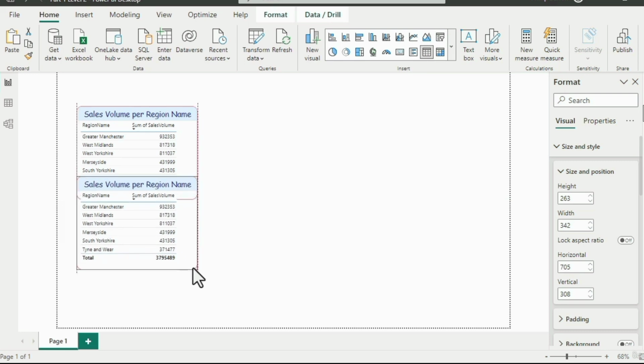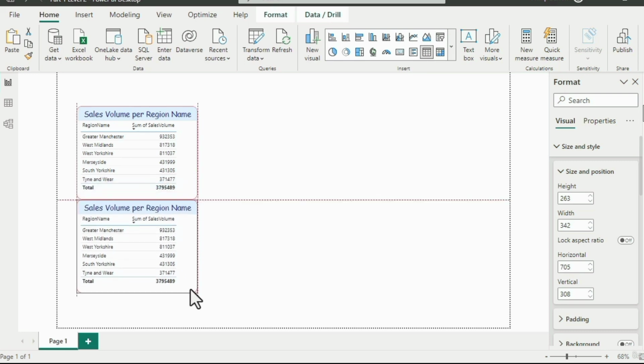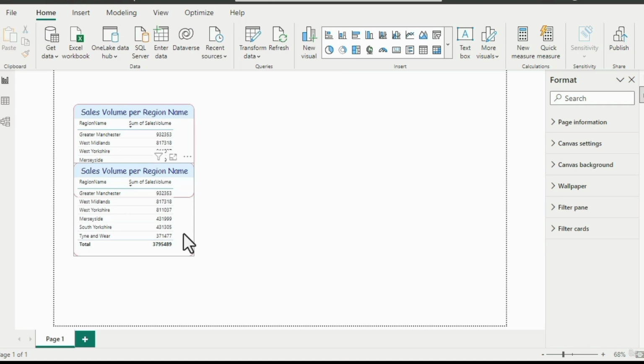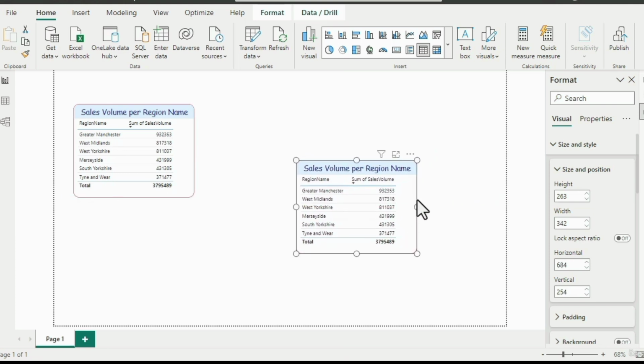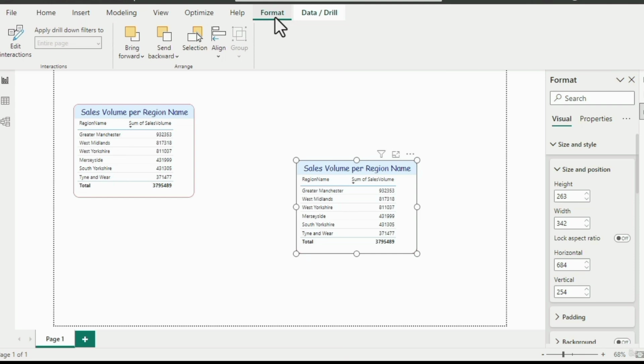Now it is possible to overlap two visualizations. First of all, I'm just going to take one visualization. And you'll see that when I click on a particular visualization, first of all, we have all of these markers around, which denote that it has been selected. And secondly, we've got this new format menu, which is different to the format pane. This format menu only appears if you select a visualization first.